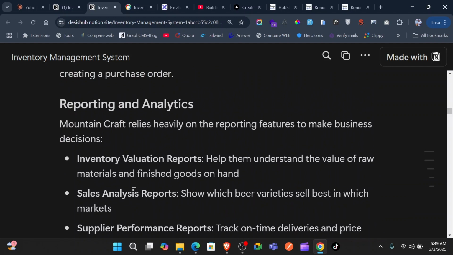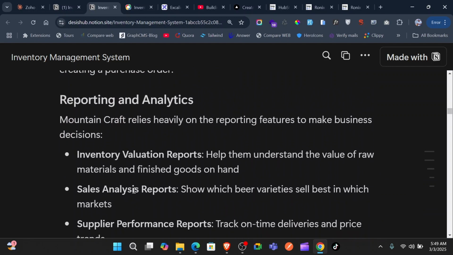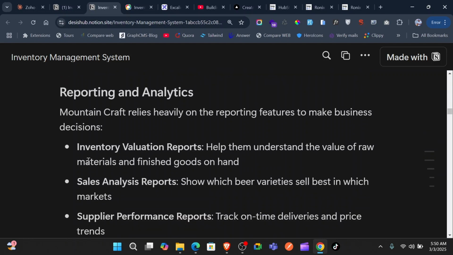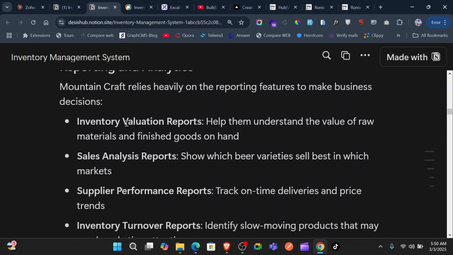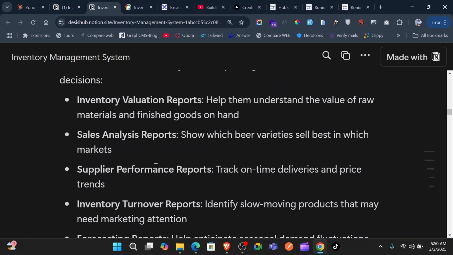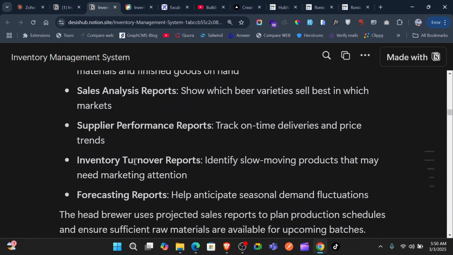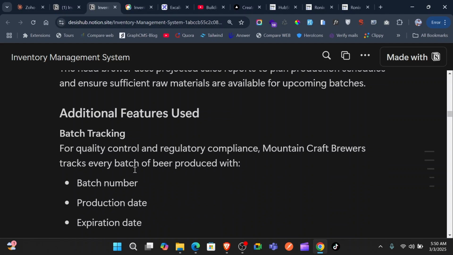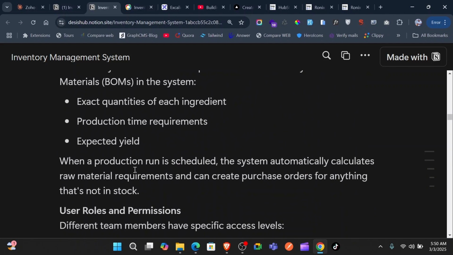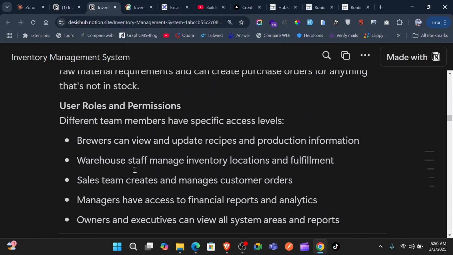If you go down to reporting and analytics, you see what they want, so that you don't start putting in a lot of stuff that is not really required. They want an inventory evaluation report, sales analysis report, supplier performance report, inventory turnover reports, and forecasting reports, and you focus on those ones. Additional features, and so on. So I added all these ones.